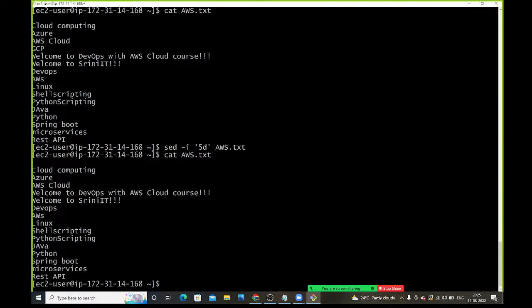See, one minute guys. Okay, here the fifth line means the first space also counts as one line, right? 1, 2, 3, 4, fifth. The fifth line means GCP. See here, GCP is deleted, guys. Space also counts as one line. See, earlier GCP was available. Now GCP is not available.